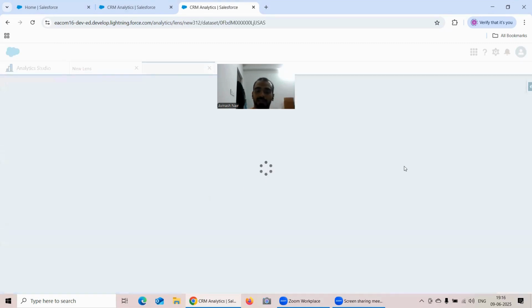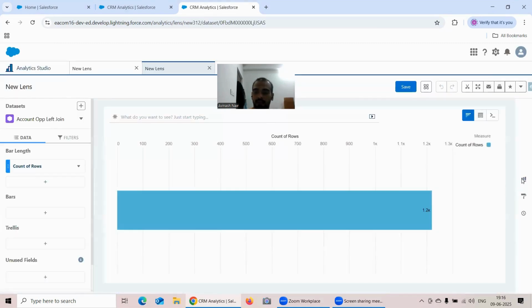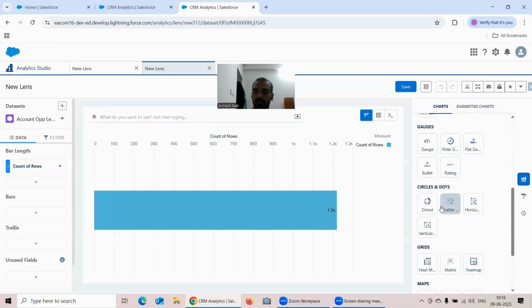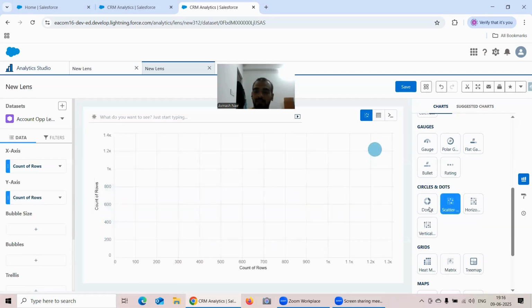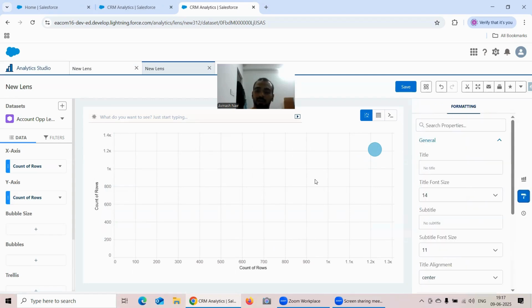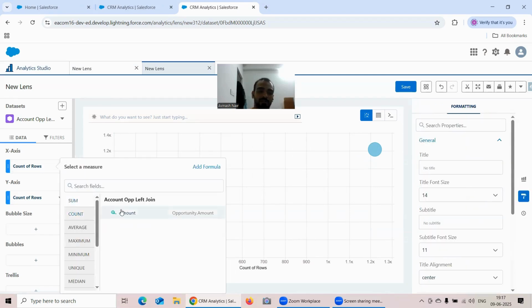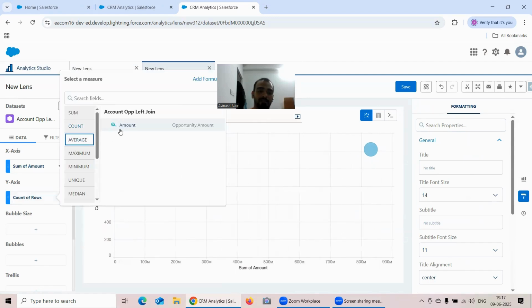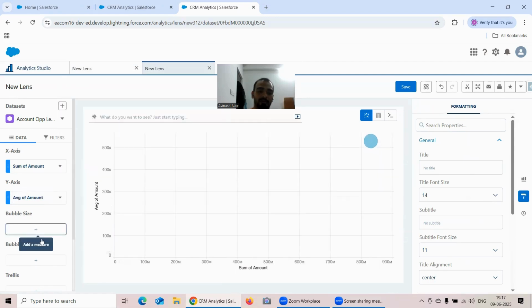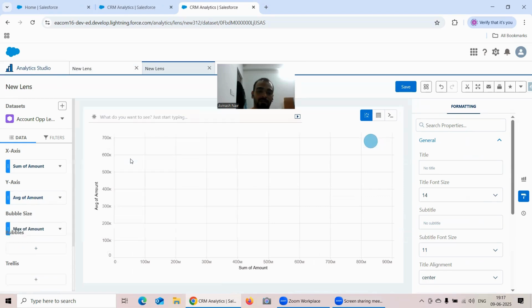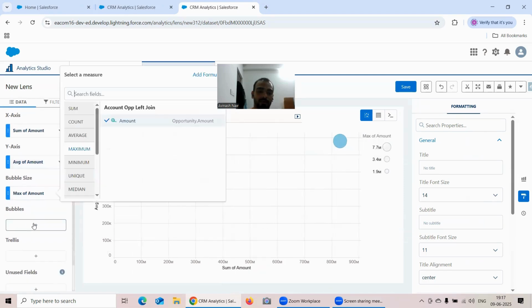So I will just open this once again, and very quickly I will go for this one, that is scatter plot. As you can see here, one difference you must have noticed: it says it requires 1 to 3 measures, at least one measure definitely. It requires one measure for the donut, which is fine. So here it requires 1 to 3 measures. Now I will very quickly change this to sum of amount, and this one as average of amount, and maybe the bubble size I can name as maximum of amount. And maybe the bubbles I can name something like minimum of amount.